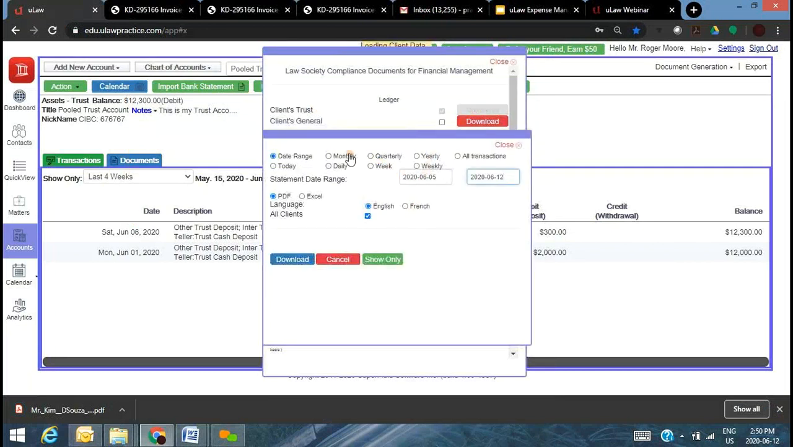Now let me generate the trust ledger. So these were the 2 documents that we looked at, the ledger and the journal. Okay, so let me go ahead and generate the trust ledger for the month of June.